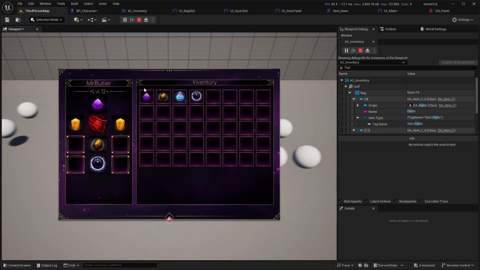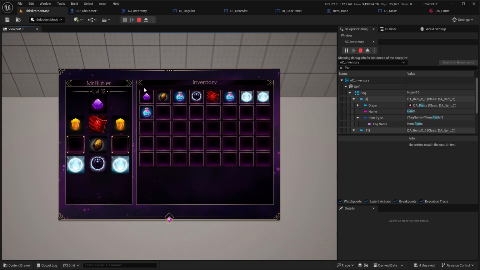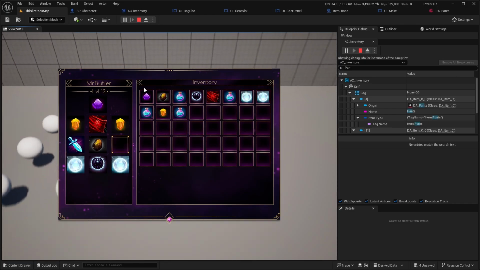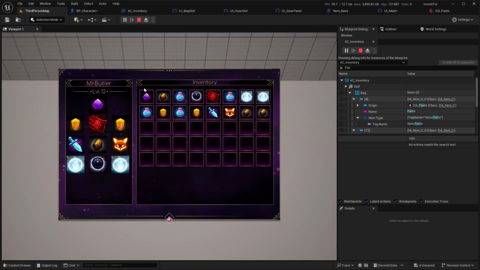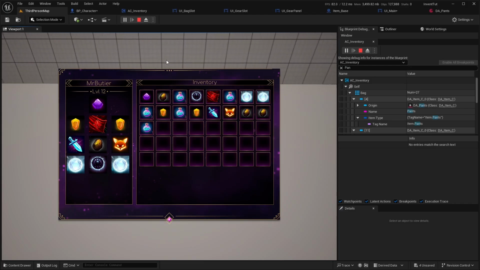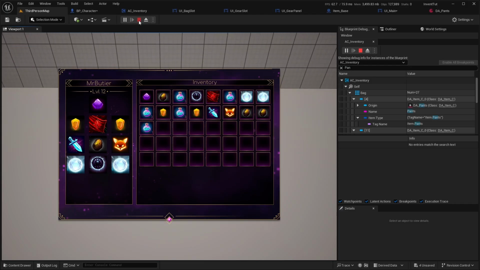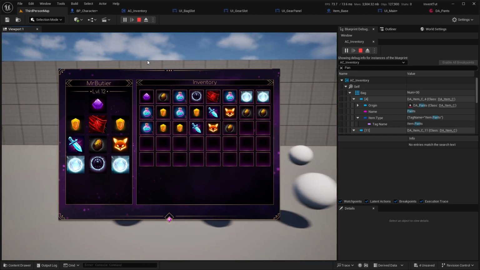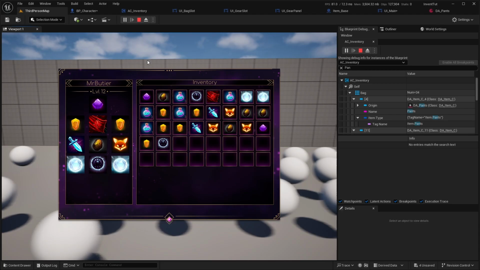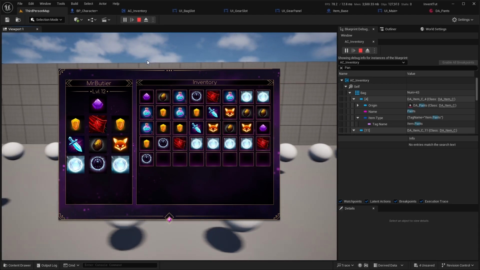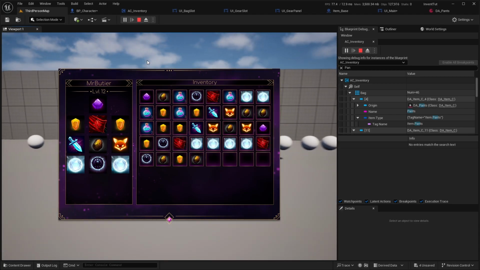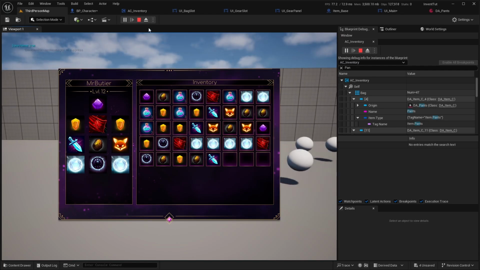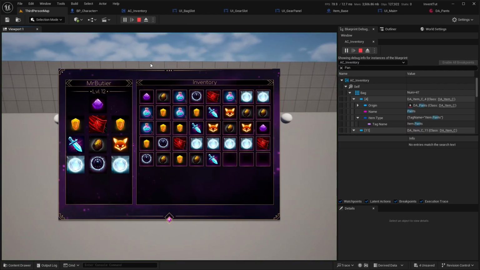So we're going to go through. Perfect. Everything is loading. We're going to hit that save. We're going to go back in. And let's go ahead and grab all these items. Save again. Do one more time.